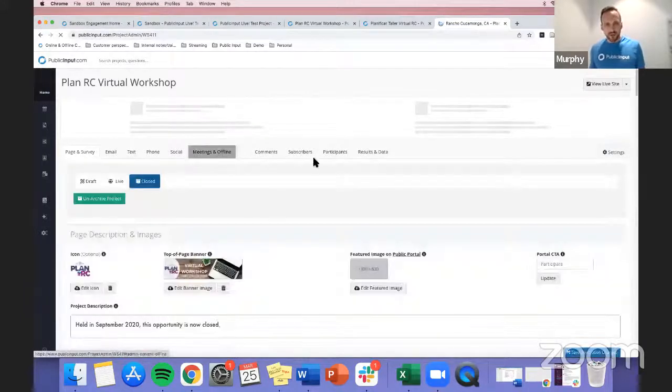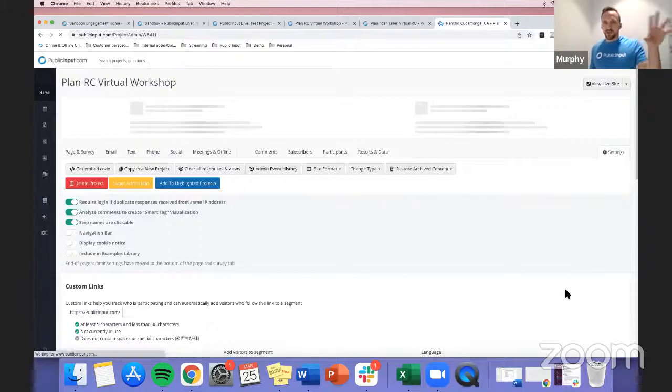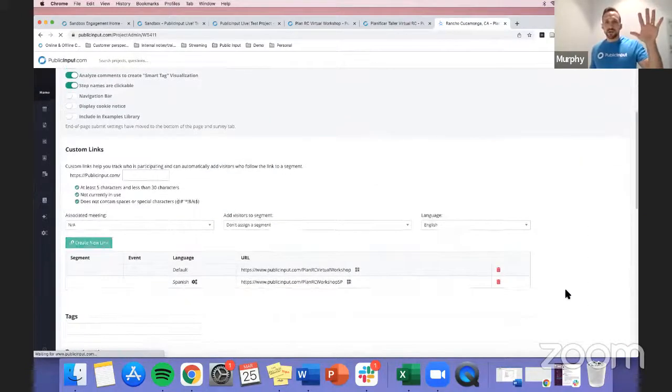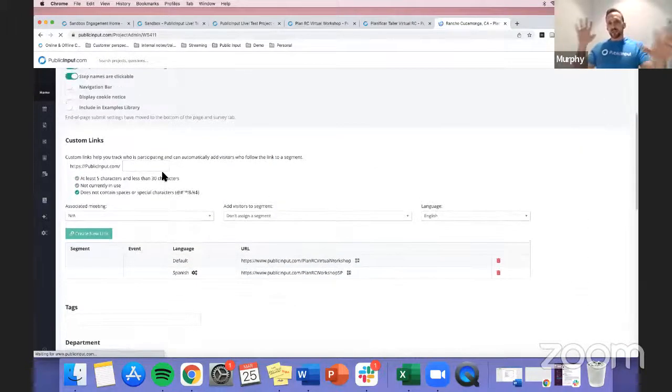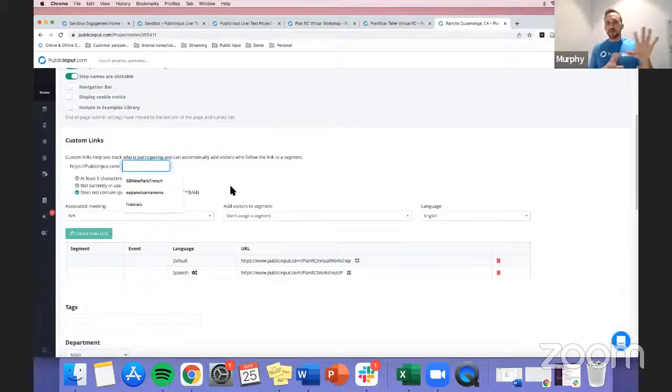While this is loading up, we can talk about what Rancho Cucamonga did. They didn't create two specific project pages. They basically created one in English, got it to look and feel the way they liked, and then were able to replicate that into, in this case, Spanish, and you can see that there. They have a slightly different URL. So then they created that URL destination.